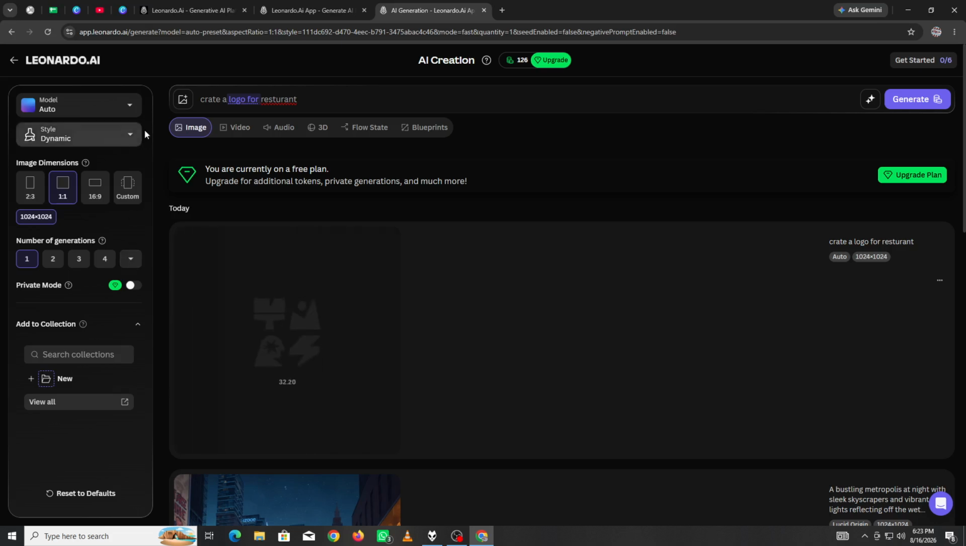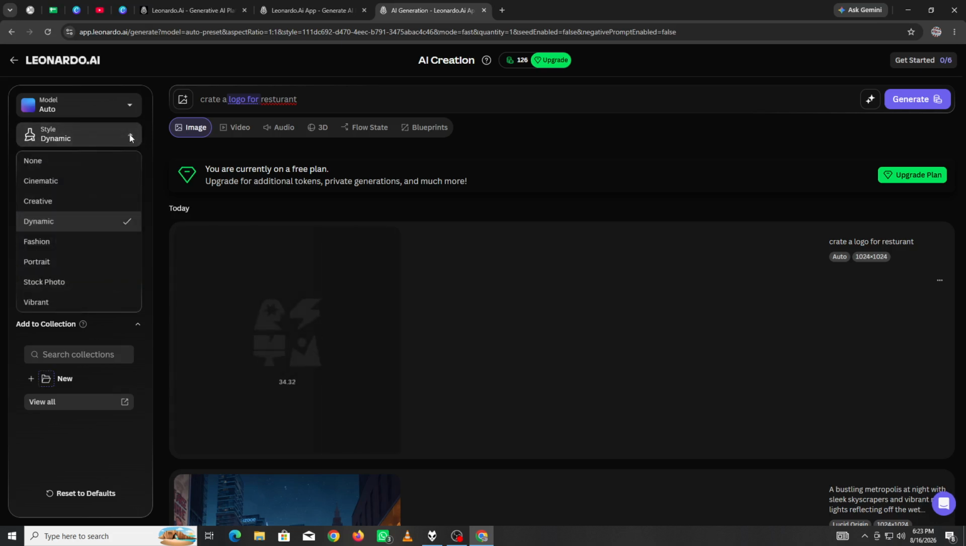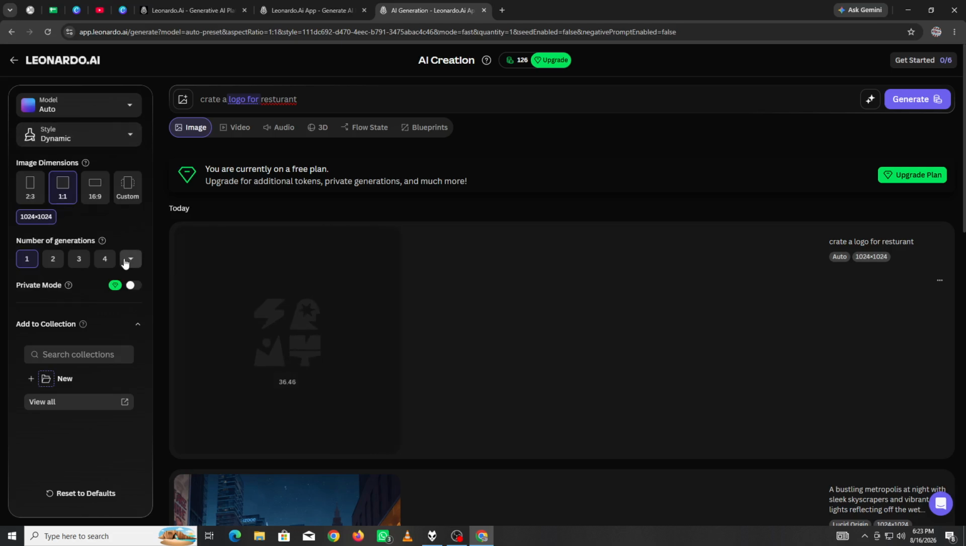If you want a different result, modify your prompt. You can change the symbol, style, colors, or overall design direction and generate another set of options.